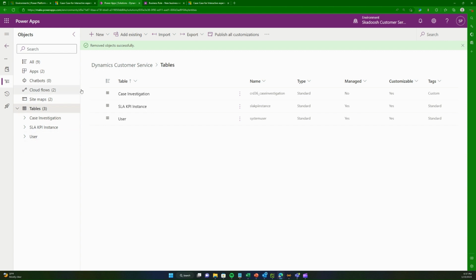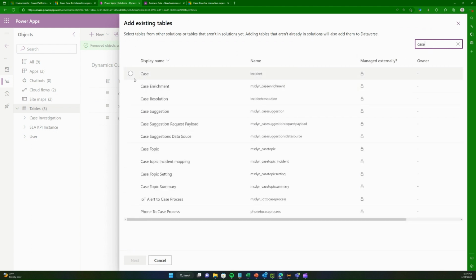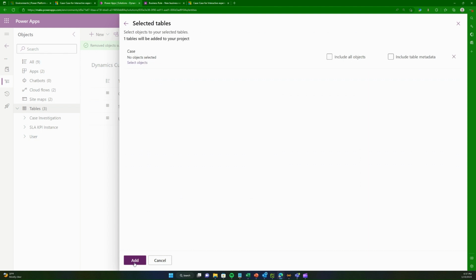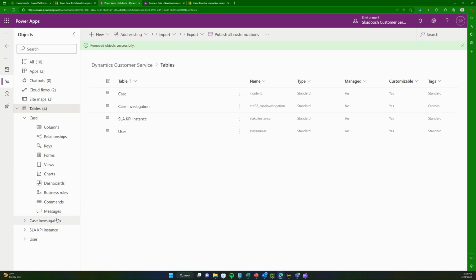Because the table case is not added to my solution, if I want to make any changes, I will add an existing table, and I will select table from here. And then I will look for case, which I can easily search from here. I said case, and I say yes, next. And this is now an important part. Here you can just say add and don't select include all objects, don't select include table metadata unless it's needed. So click on add.